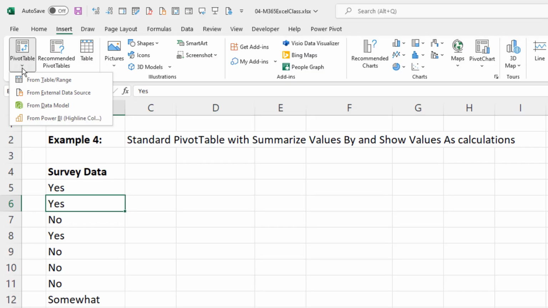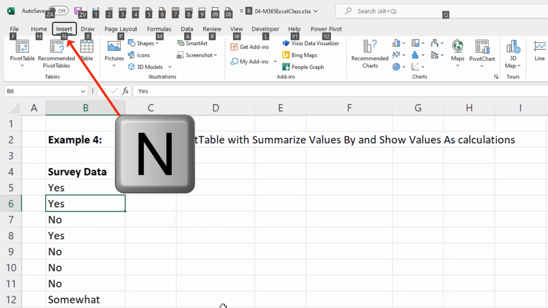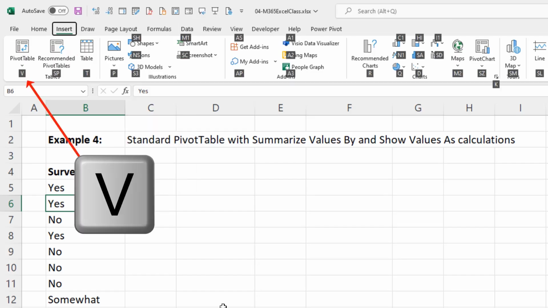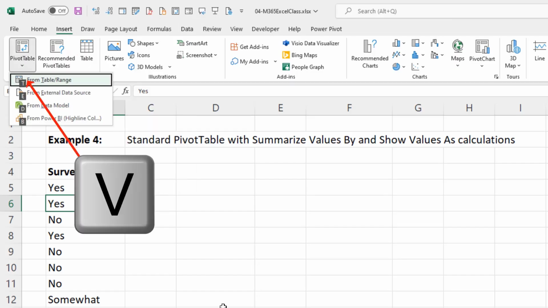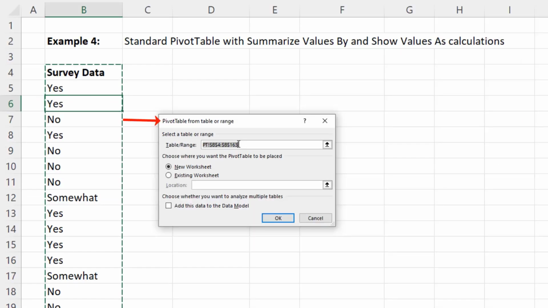Now, because we're going to do so many pivot tables in this class, we're going to use the Alt keyboard. Alt, that brings up N for Insert. I tap N. I see V for Pivot Table, V. And we have a table from the worksheet, so we hit T. There's our Pivot Table from Range dialog box.